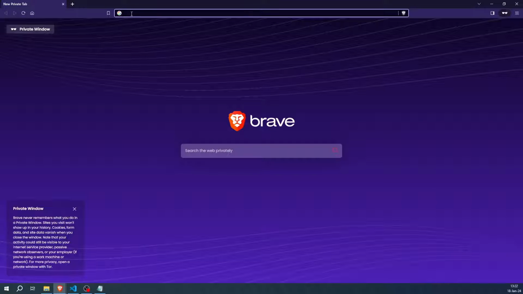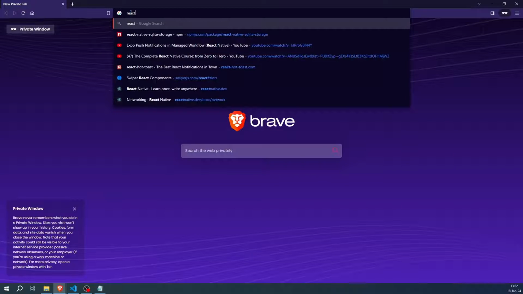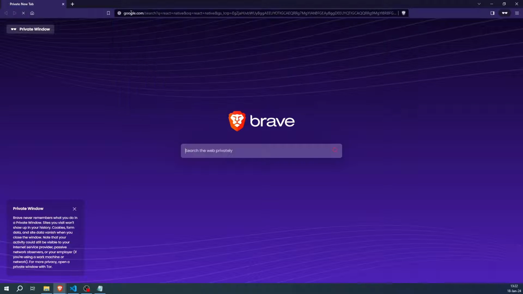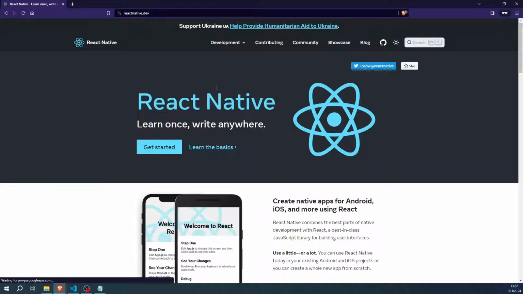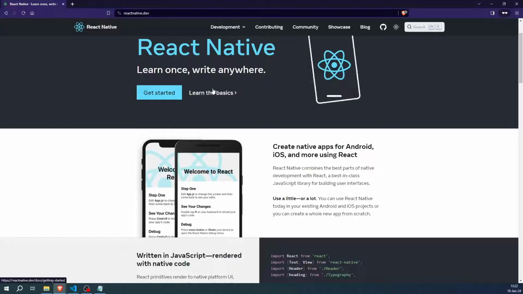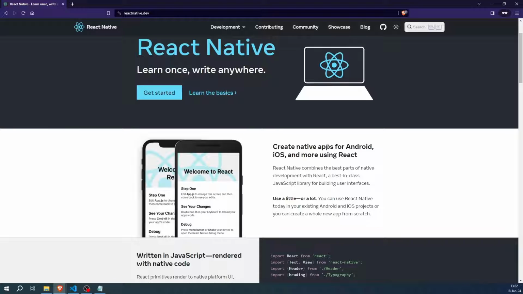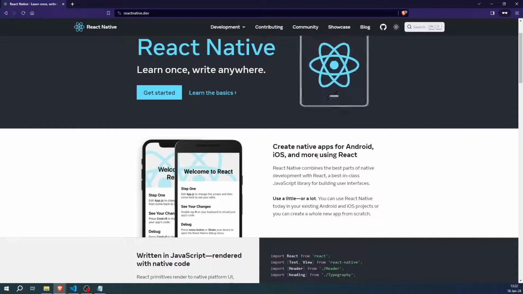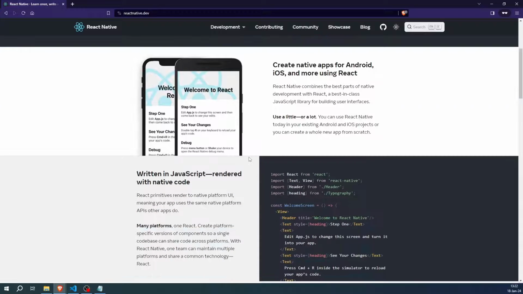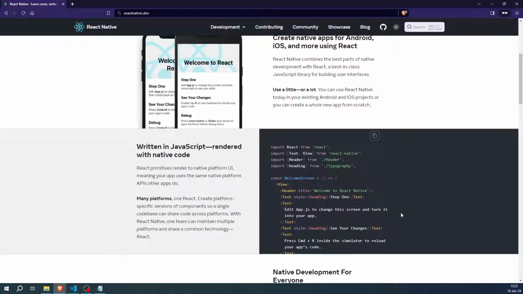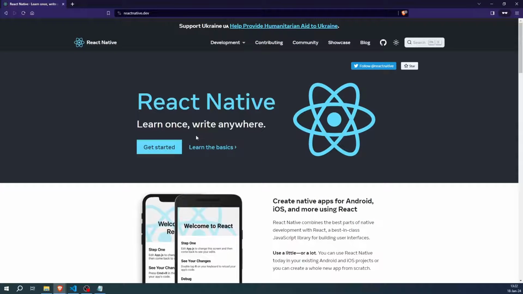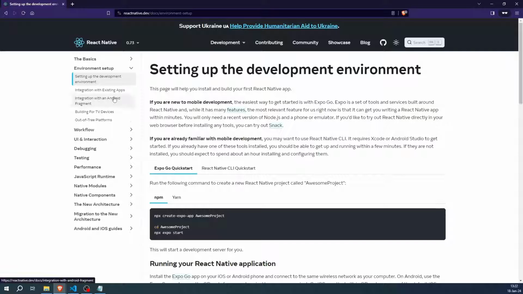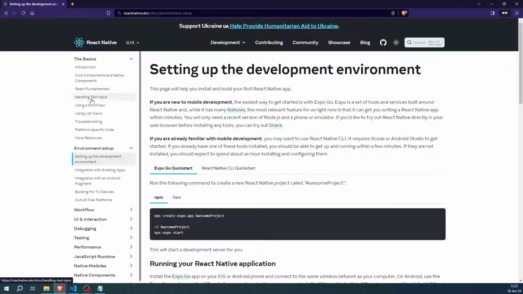Now in Google, we're going to type in React Native and go to the first link, which is reactnative.dev. This is the website of React Native, with which we can create mobile applications for Android and iOS and more using React. This is JavaScript code, rendered with native code. We're going to click Get Started and go to the documentation, because that's going to tell us what we need to do to set up the project.